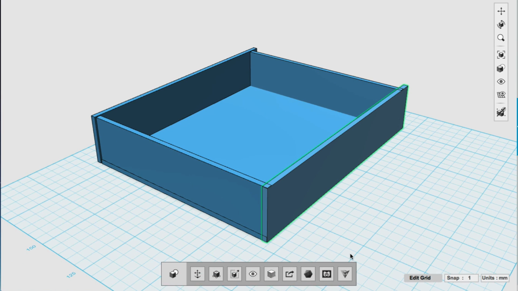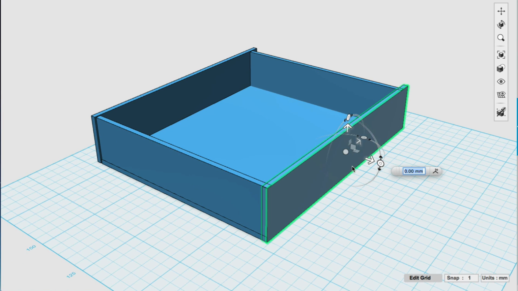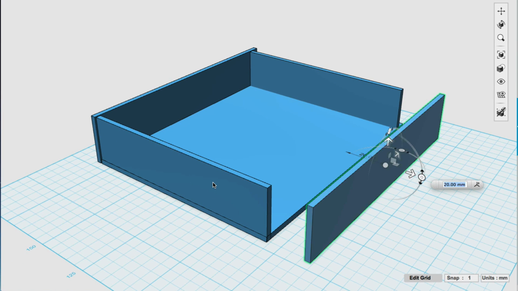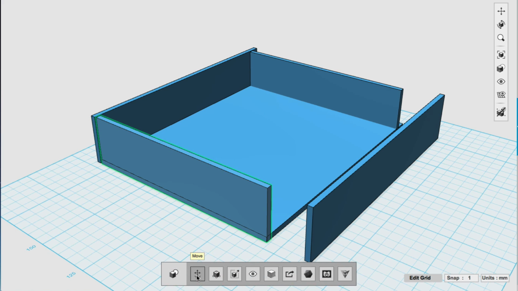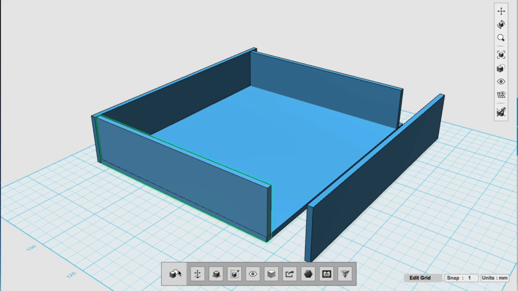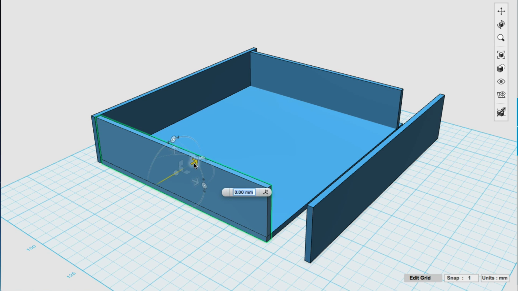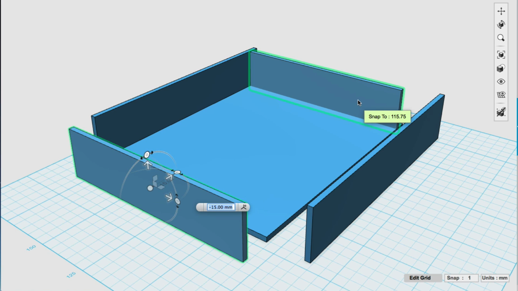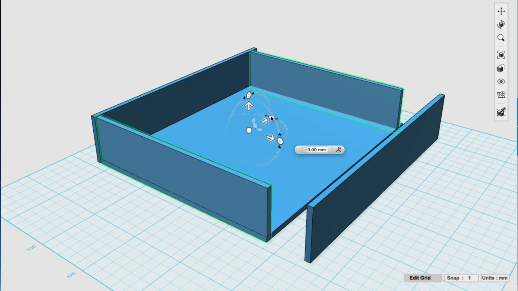And I'm going to pull this out again. I'm going to slide this out a little bit. I'm going to select this one. I'm going to slide, whoops, not do that. I'm going to select that one. Slide that out a little bit. Take this one, whoops, I did not.